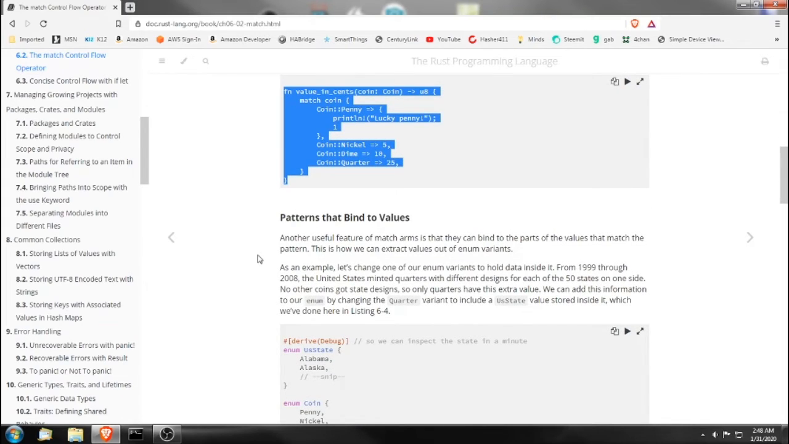Patterns that bind to values. Another useful feature of match arms is that they can bind to the parts of the values that match the pattern. This is how we can extract values out of enum variants.